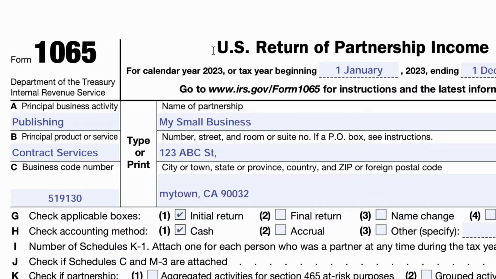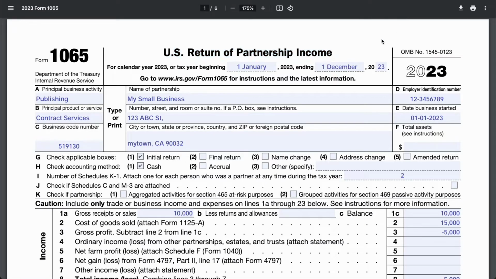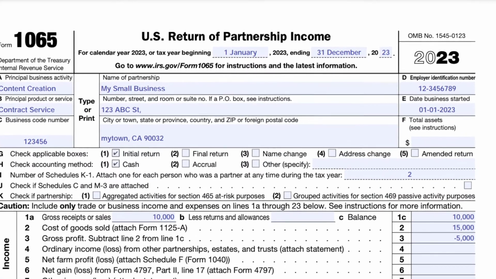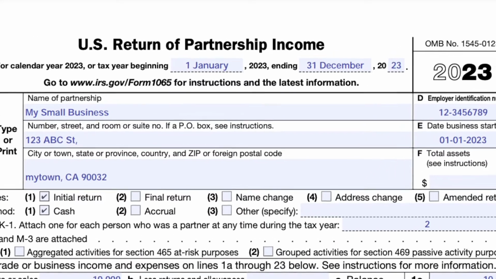The 1065 form is the US Return of Partnership Income. The current form that I could find on the website is for the year 2023. If you have the 2024 form, it'll be pretty straightforward and very similar to what you see for 2023. You want to put the beginning of the year, which is 1st January, and the ending, which is 31st December.